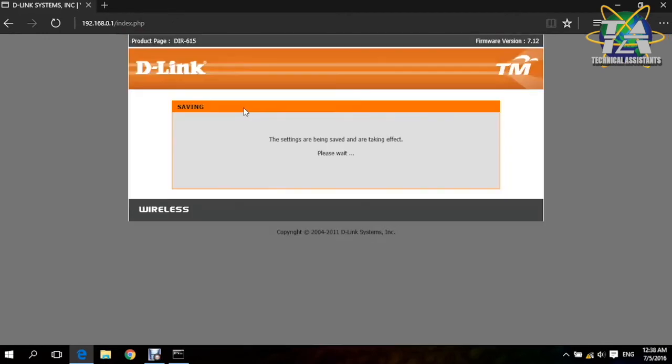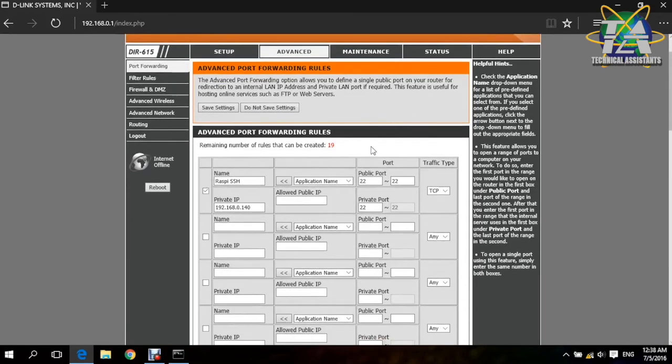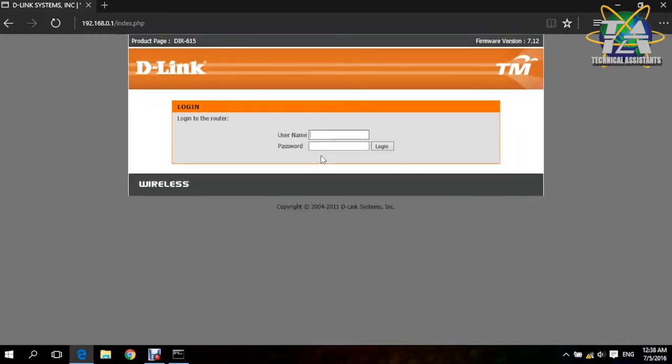Once the settings are saved, you can just log out, and you should be good to go.